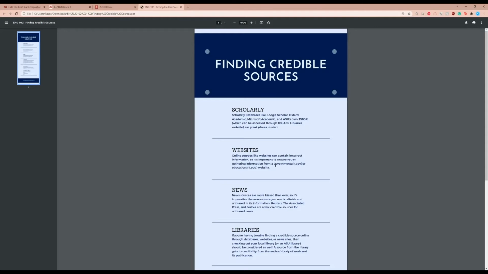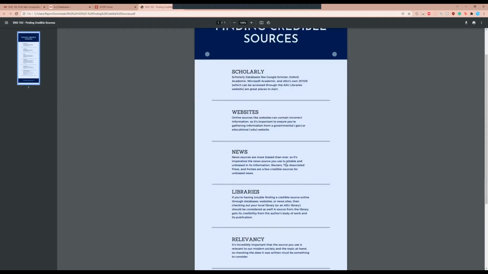Additionally, news sources, this is where things can get a bit tricky because news is so biased nowadays. You really have to be sure where you're getting your information from, if it's a news source, political, scientific, or financial backings. Just be really aware of their history. But I have found that Reuters, the Associated Press, and Forbes are credible sources, largely for unbiased news.